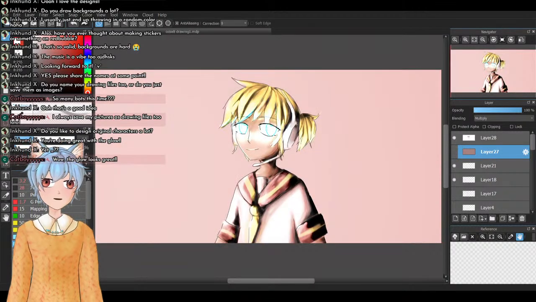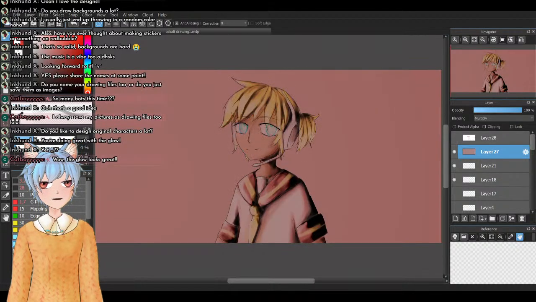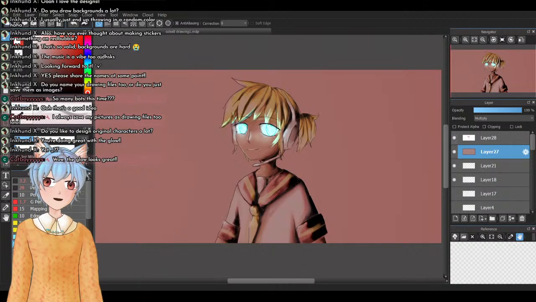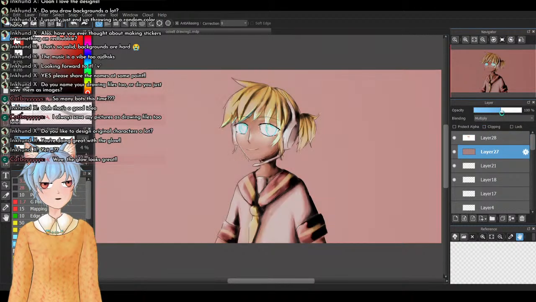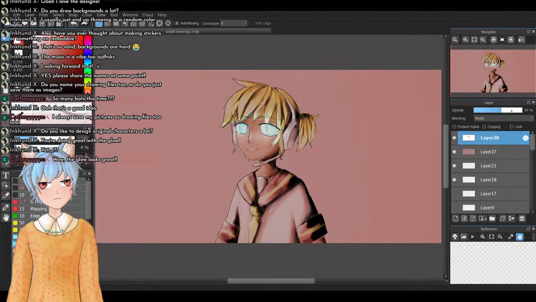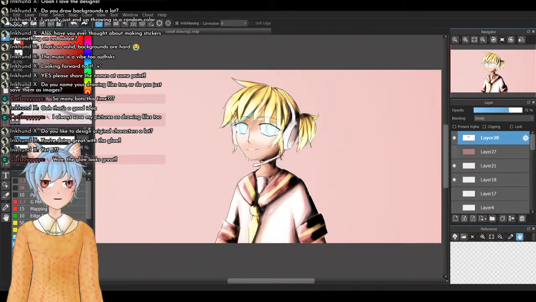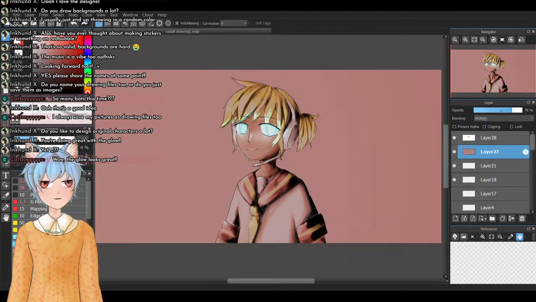See, without this multiply layer, it's just like, ow, for no reason. And without the glow, it's dark for no reason. So, with both of them together, it makes a little more sense. Now, I do want to adjust how much multiply and how much glow is there. I think this is probably a fairly good balance. This is without, and this is with.